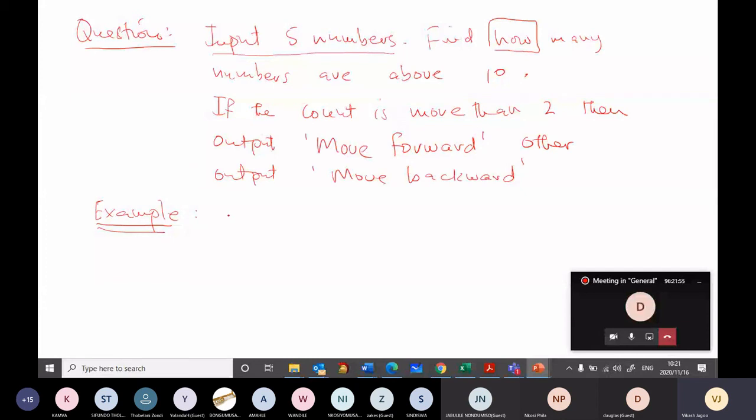Let's assume my numbers are 3, 8, 12, 15, and 7. So that's 1, 2, 3. I've got 5 numbers that I've input. So input 5 numbers. Find how many numbers are above 10. No, no, yes, yes, no. How many numbers are above 10? 2 numbers are above 10.